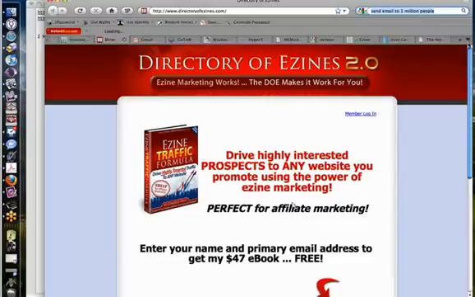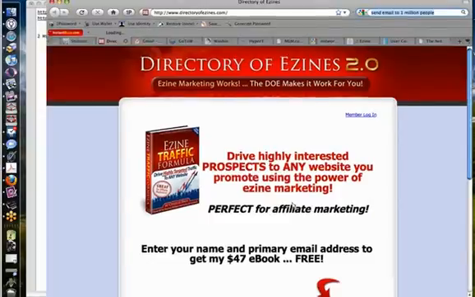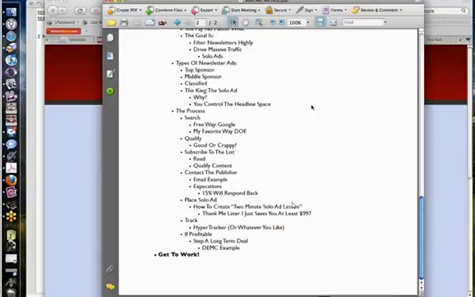Directory of e-signs costs, the price changes, but it's either $97 for a year or $197 for a lifetime membership, and it's always been worth it to me. If you're serious about newsletter marketing, you will make your money back in spades if you use the resource the way it's meant to be used. So those are the two ways to search for newsletters.